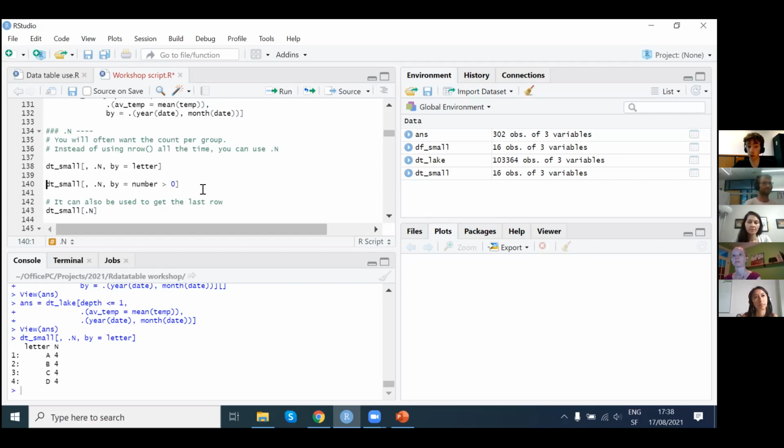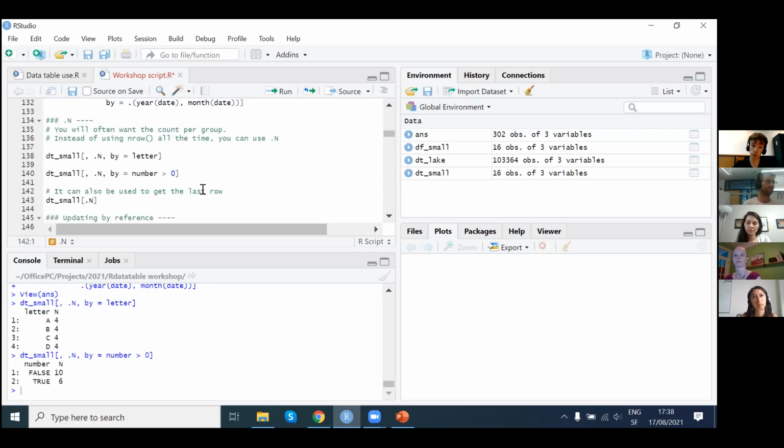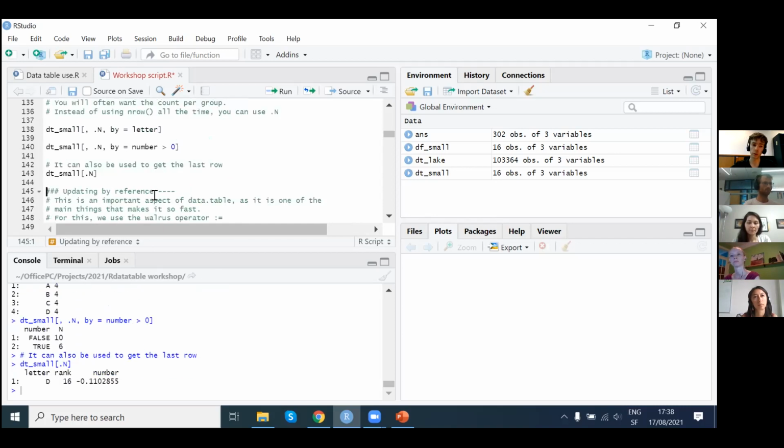And you can also put the condition in by, so this would return how many rows we have with a number bigger than 0, which is 6 and 10 are smaller. And because it's the number of rows of your data column, if you use it in i, you would just get the last entry of your data table.